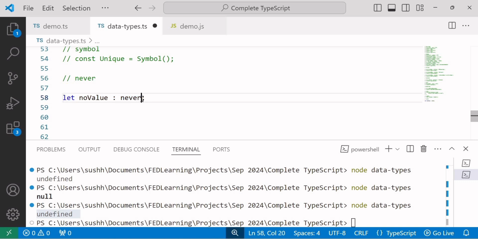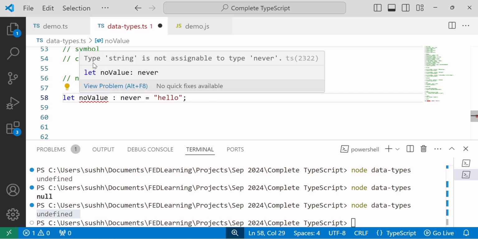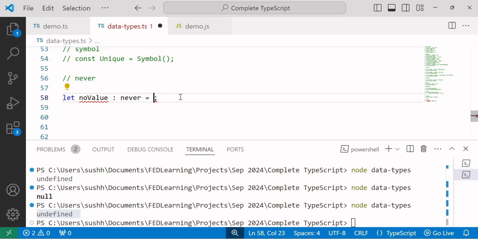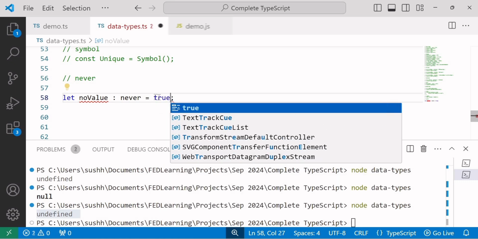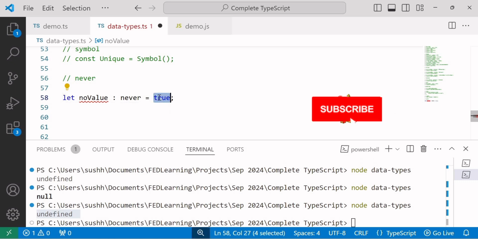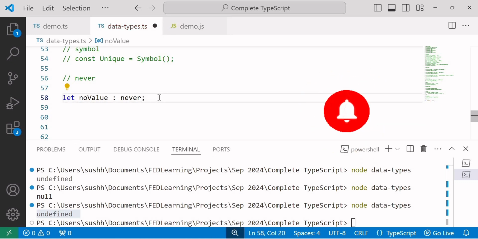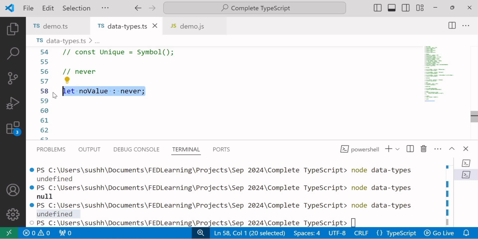And here, if you assign any value to the never data type, then it will throw an error. So here you can see type string is not assigned to a type never. You can't assign any value to the never data type like string, number, boolean. Since a never data type does not hold any value, you cannot assign a value to the variable with never type. So here the never data type variable does not hold any value.